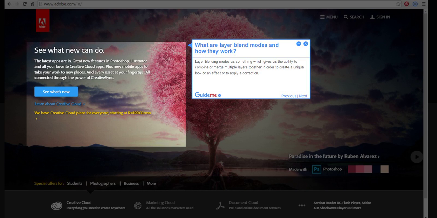Step 1, what are layer blend modes and how do they work? Layer blending modes give us the ability to combine or merge multiple layers together in order to create a unique look or effect, or to apply a correction.